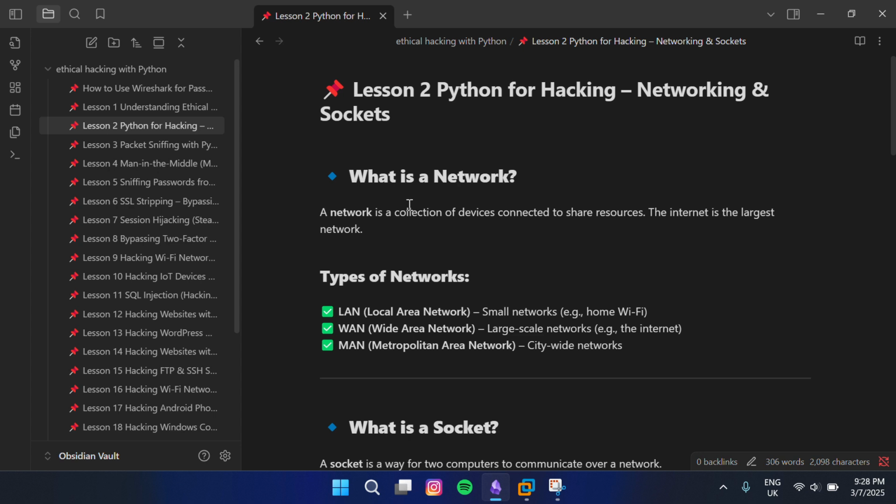This is about networks. What is a network? A network is a collection of devices connected to share resources. The internet is the largest network. There are three types of networks: first LAN, then WAN, and then MAN.